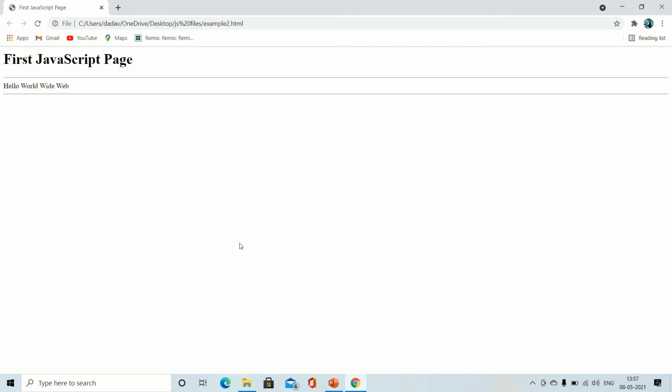You can observe the first JavaScript page, that word is in the HTML file, but this sentence, hello world wide web, is in the JavaScript. This type of embedding is called implicit embedding. This is one of the main advantages, because you are hiding the script from the browser. The JS file is separate, so you can't see whatever the code is. That's the main advantage in implicit embedding.